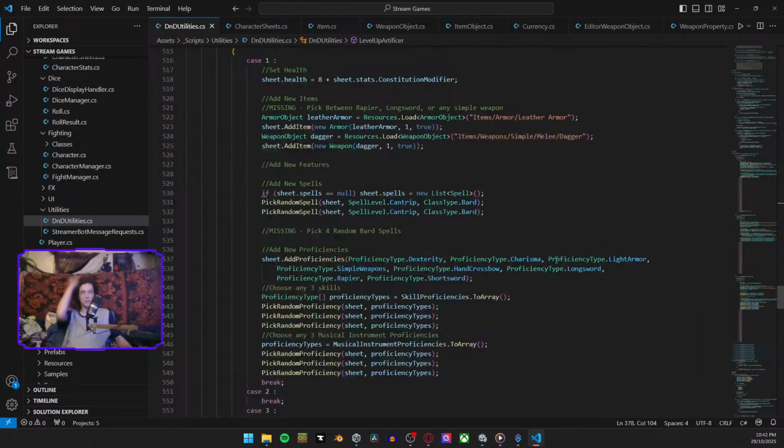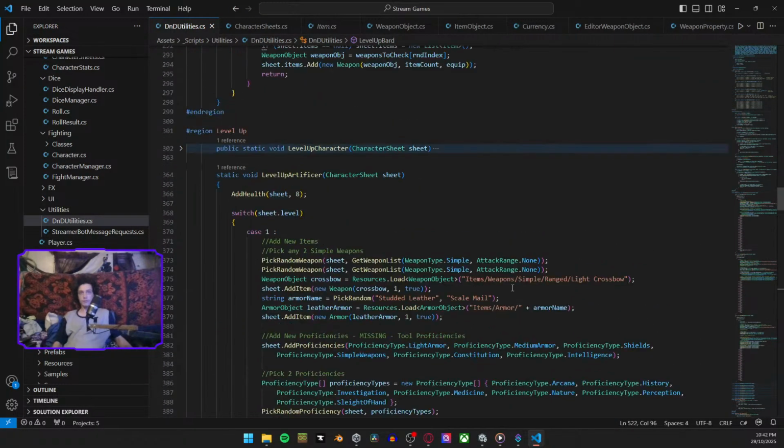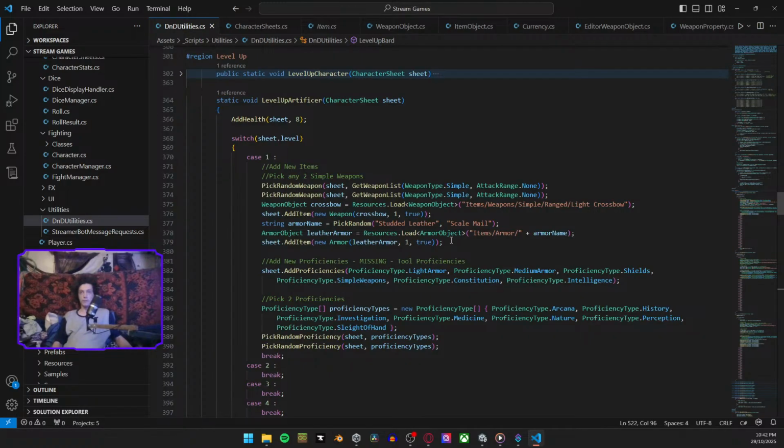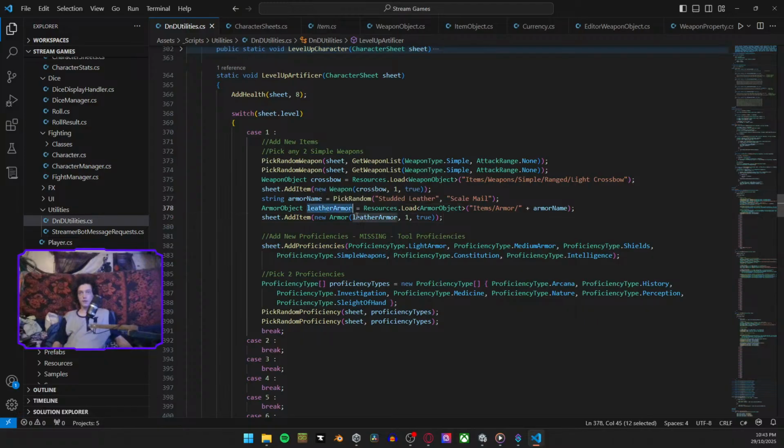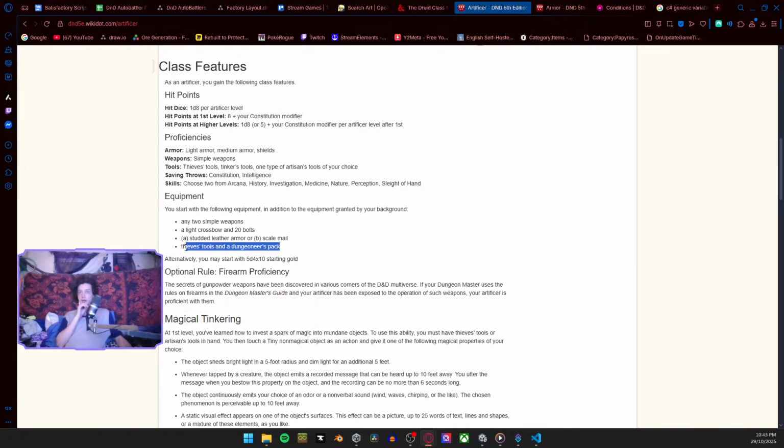It does mean that I messed up down here. Leather. Okay. So we go scale mail or studded leather. Easy. Armor. Okay, where else? What are we up to? Thieves' tools and a dungeoneer's pack. Well, we haven't coded in those yet, so we're good.